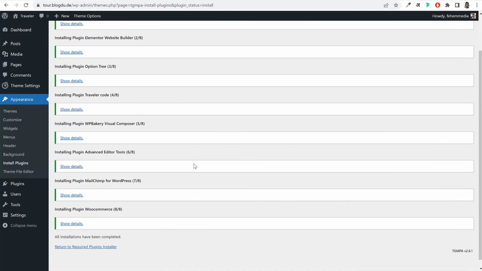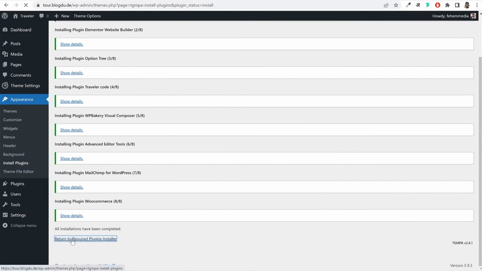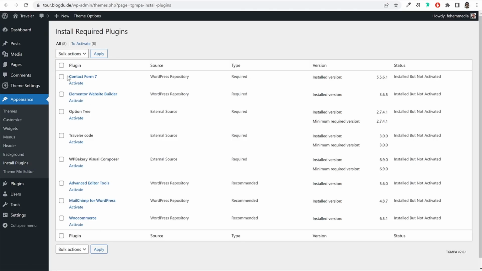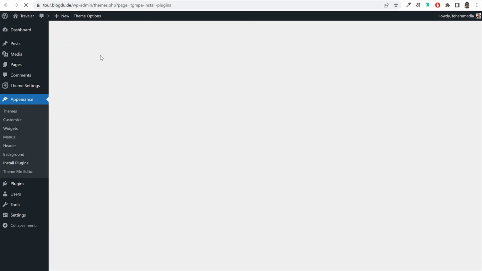So you'll see this thing at the bottom. You'll see this return to required plugin installer. Click on that. Again, tick mark everything. And now under bulk action, select activate and click on apply. This will activate all the plugins for you.